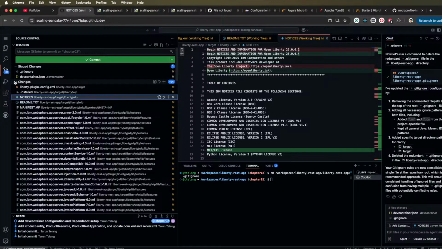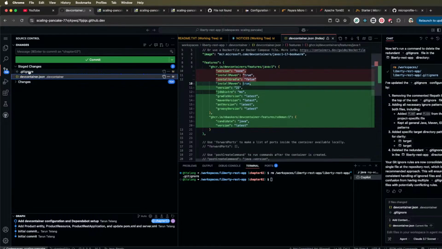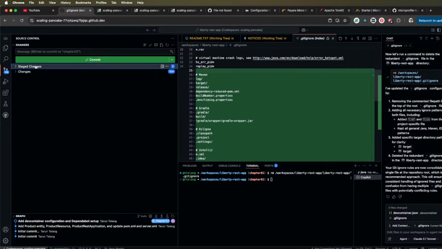So now I will commit these changes. I will say commit and also push, so that it is committed and pushed to the main remote repository, right?